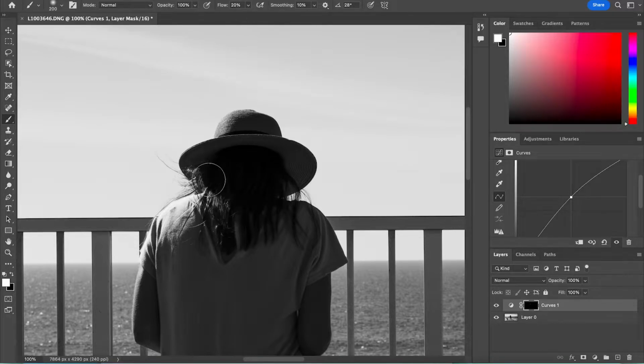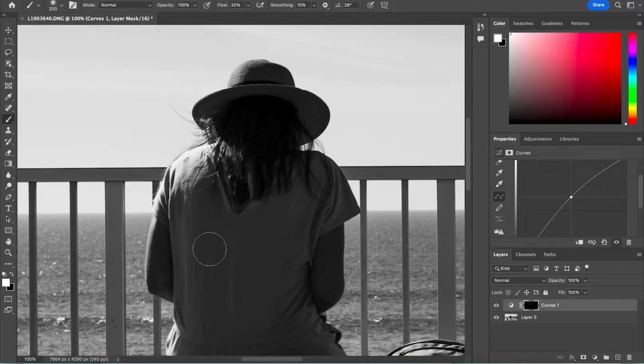And as I say, if you keep brushing in a certain area, you just start to add more and more of the effect. It just multiplies.